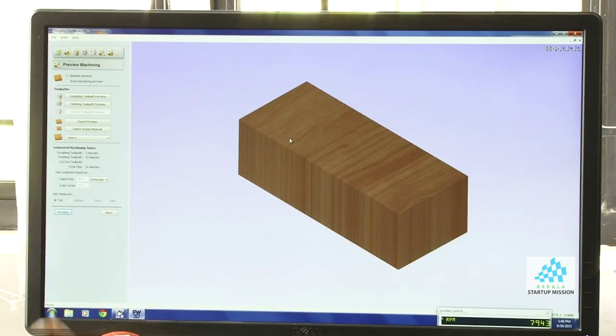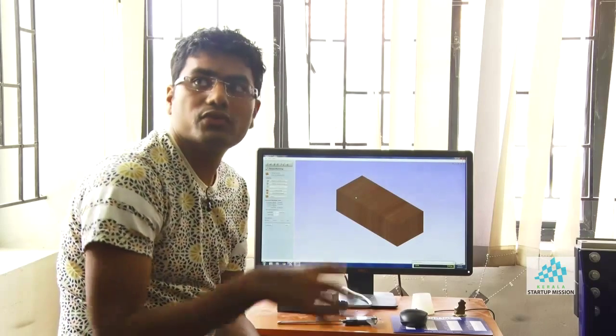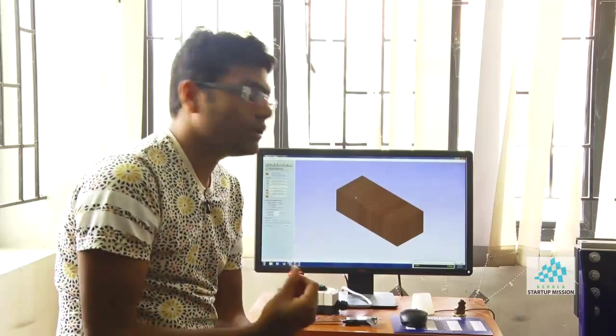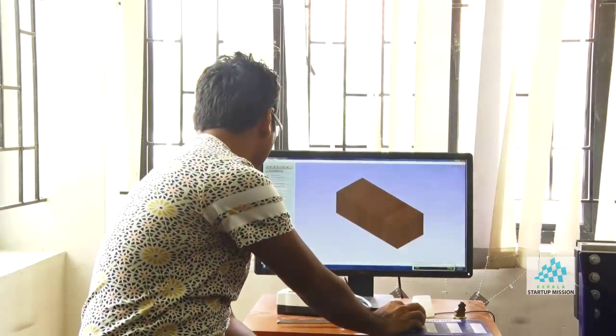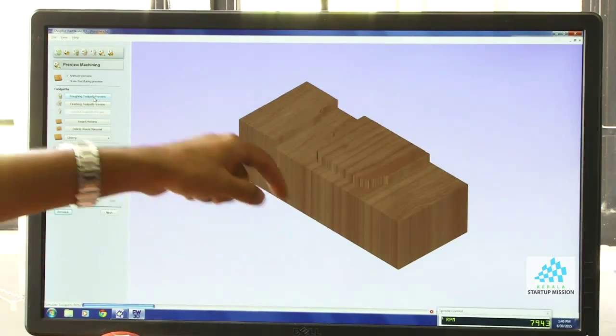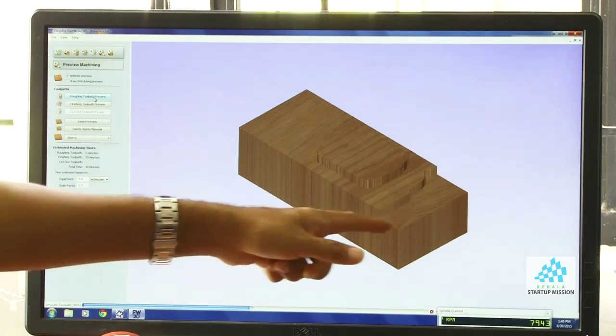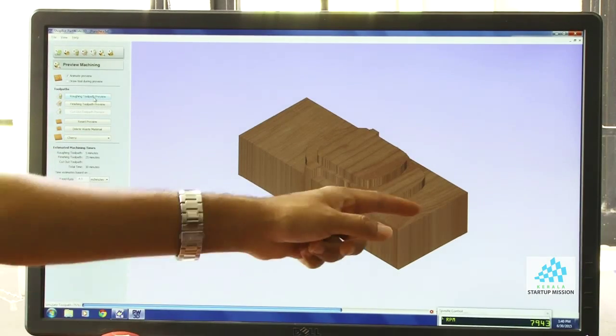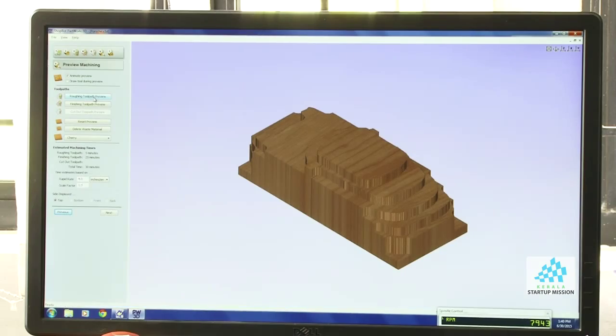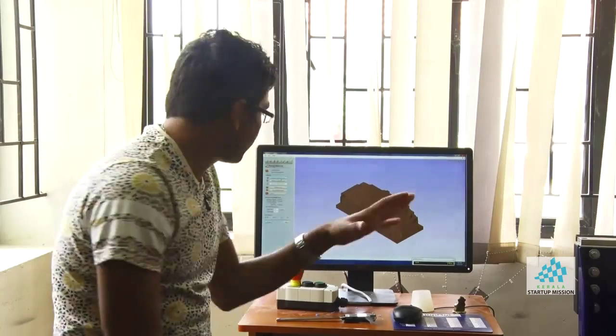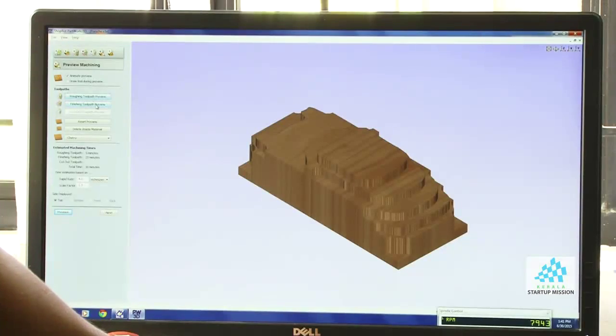The beauty of it is that it also gives you an overview of how it's going to cut. If I do the rough tool path preview, this is how it's going to cut. This is the first layer, then it's going to cut the second layer, then the third layer, the fourth layer, and so on. So this is my rough cut. Once I'm done with the rough cut, then I'll do my finish cut.